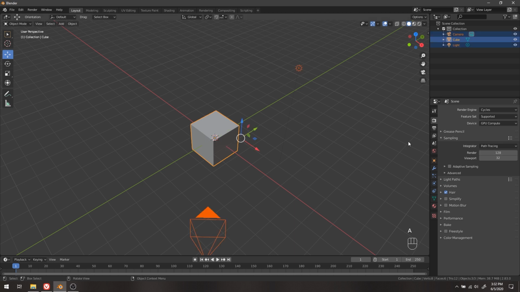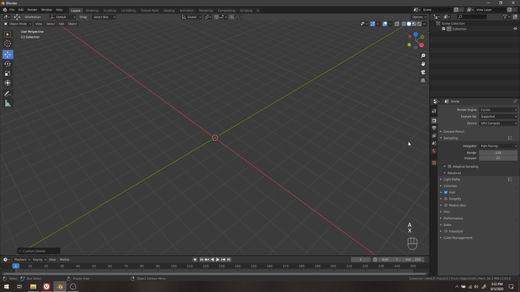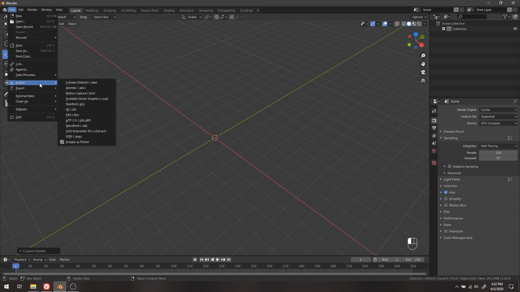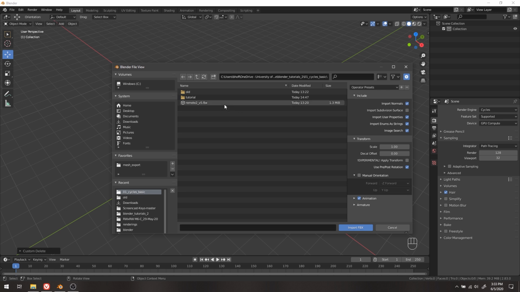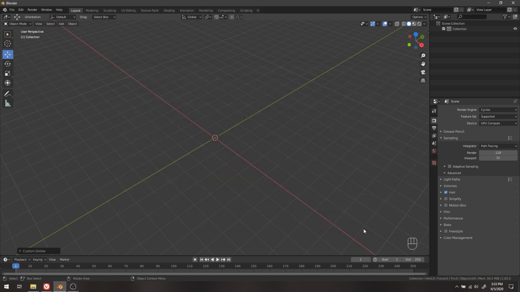Next step is we're going to hit X and delete everything, and we're going to be building the scene from scratch. Next, we're going to import our geometry. Go ahead and hit File, Import, FBX. The file I provided you is an FBX, and if you're exporting your own mesh from your CAD package, I'd recommend an FBX if your CAD package supports it. So I'm going to navigate to where I have that saved and import it.